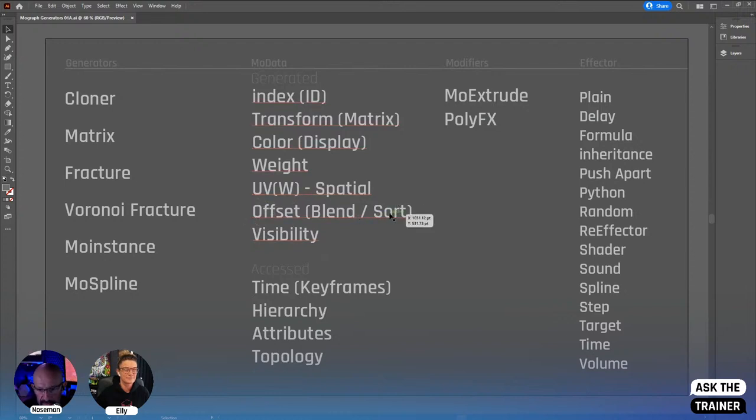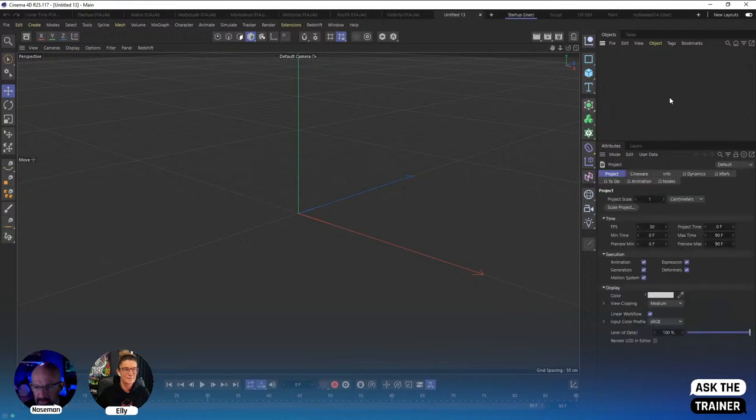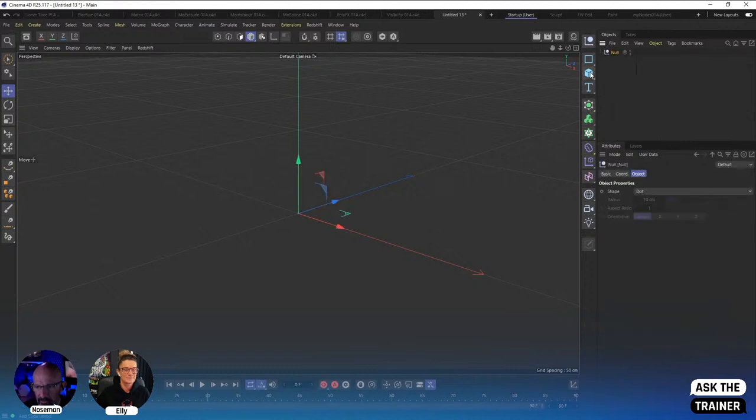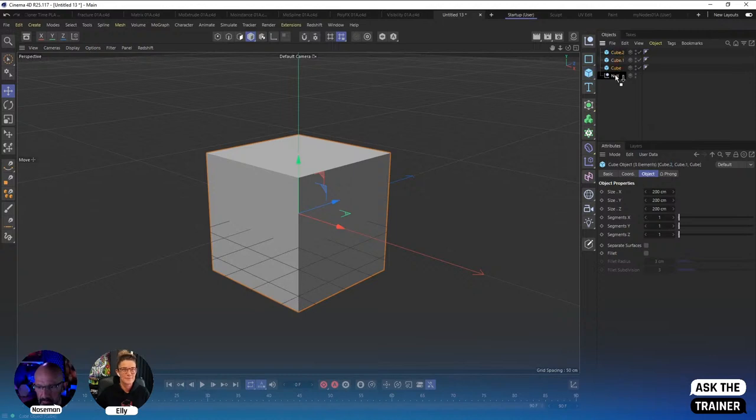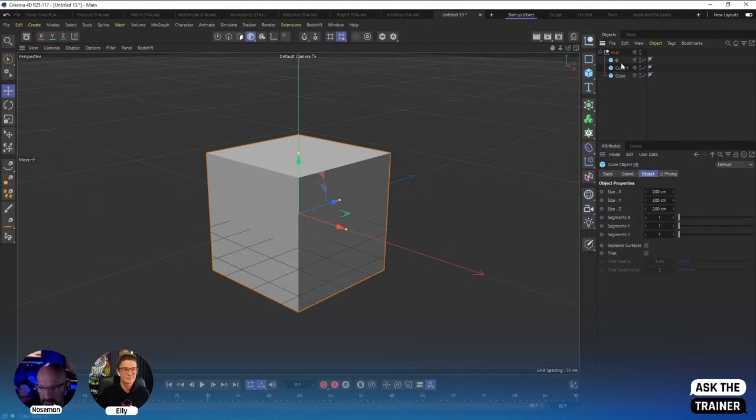I have some examples already built for you, which I'm going to show you shortly. But basically, that's what the modify clone is. Not a parameter. It's how we access the offset of an object. And when we say offset, it's not a spatial offset. It's a hierarchy offset. So let me very quickly clarify this: if I have a null and three cubes underneath, the offset is, this is object 0, this is object 1, this is object 2.